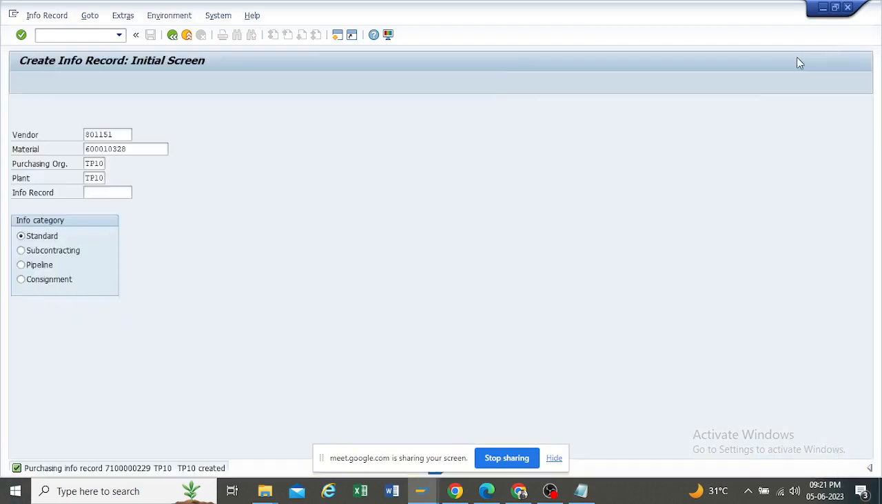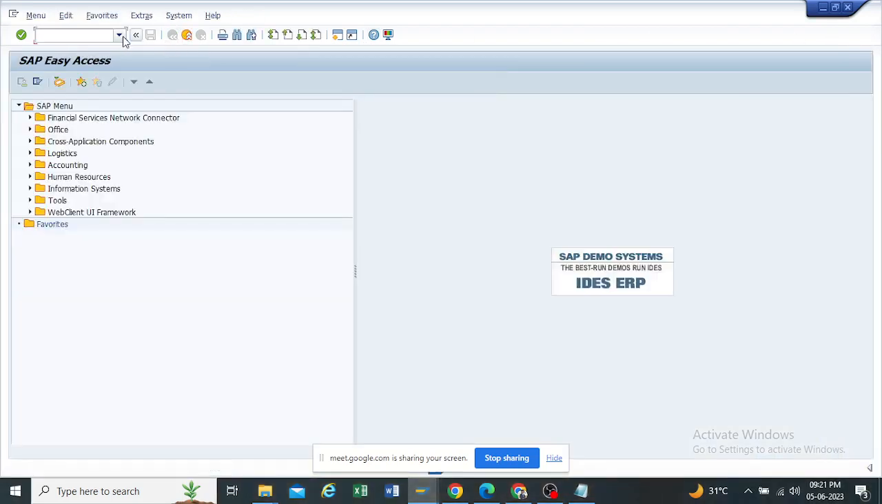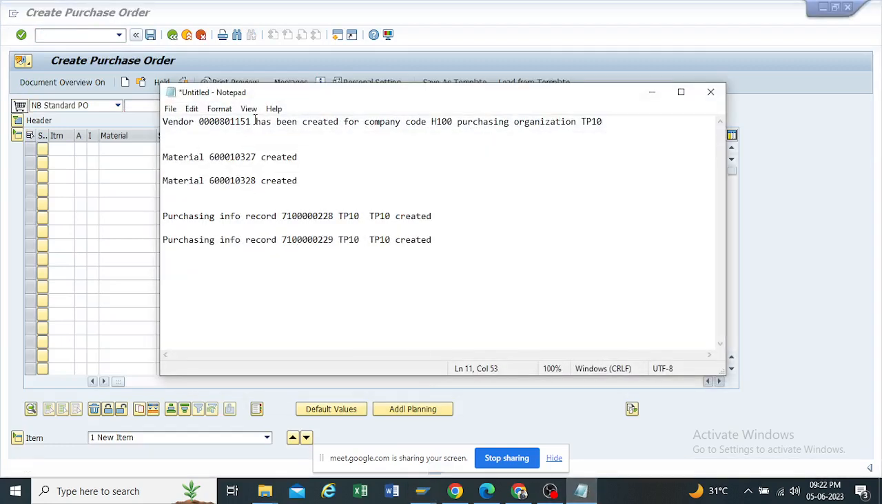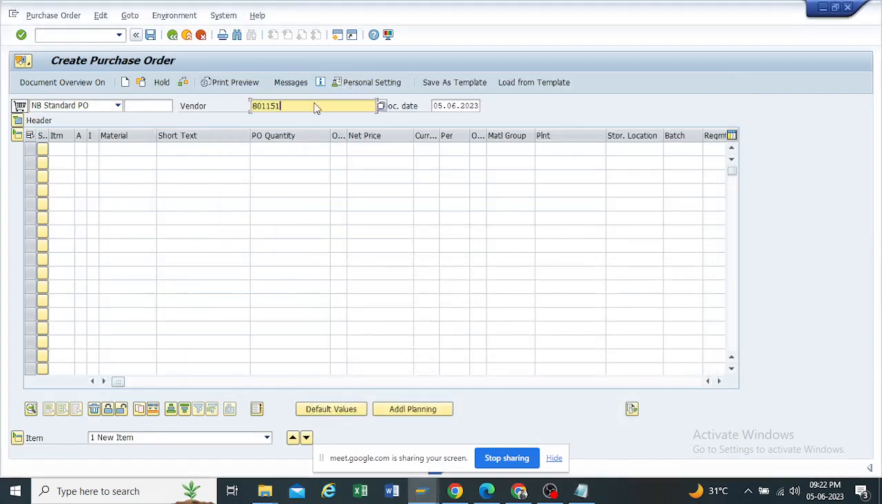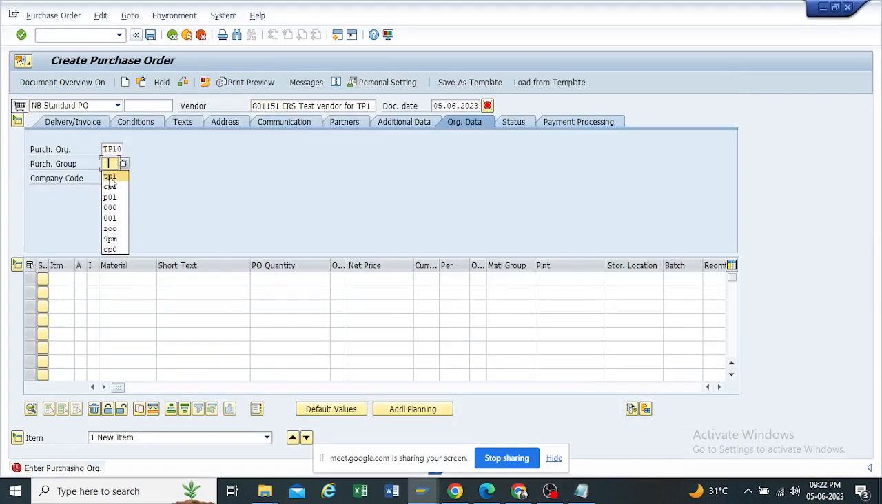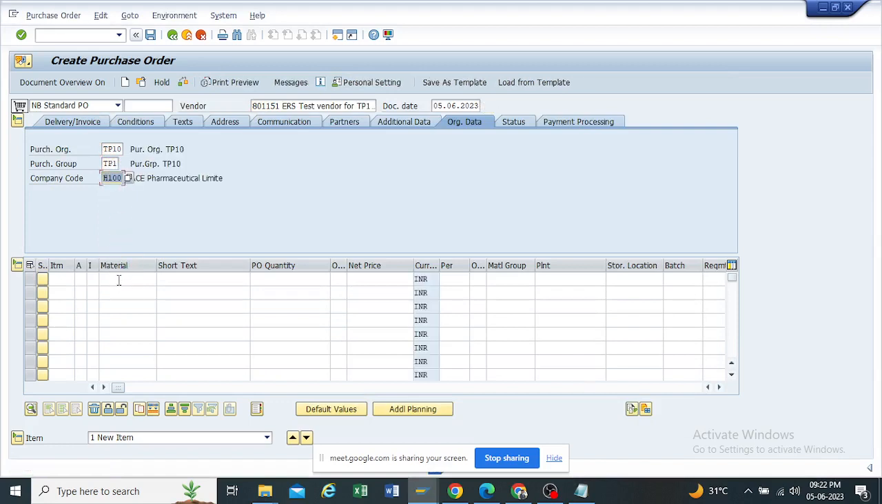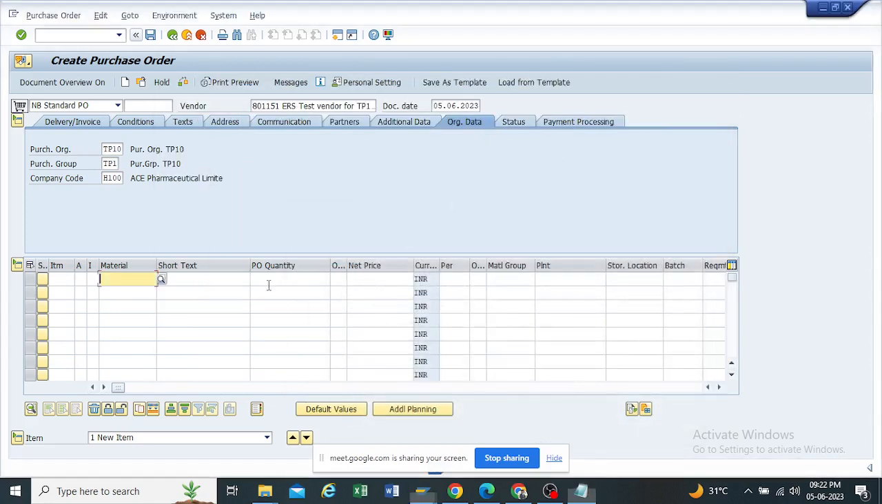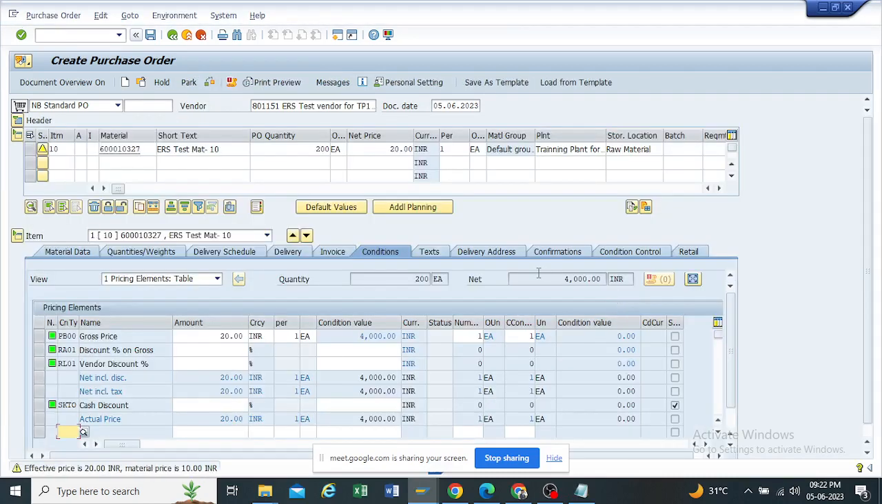So after creating the info record, we are directly going to create the purchase order. Select the vendor which we have maintained there. So this is the vendor. Enter the vendor number, organization data, and the material for which you need to create the purchase order. Just enter the material quantity. As per the info record, whatever price we have maintained will come here.